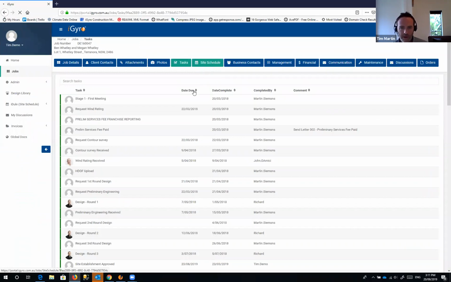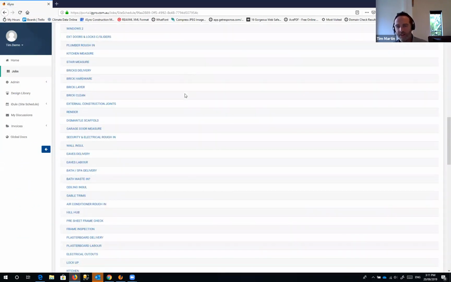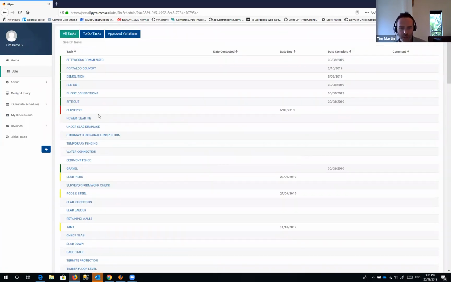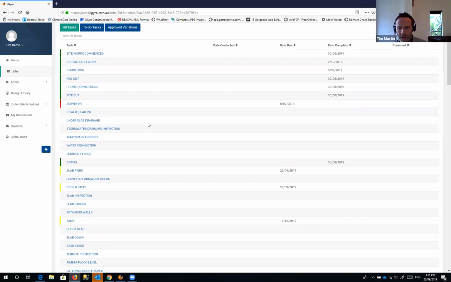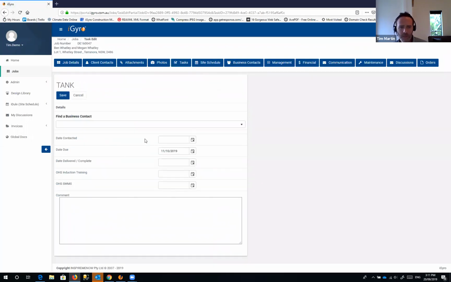This is back in the Builders portal. You'll see that we've got a lot more tasks here, but the clients never see those until they've either been completed or they've got a due date within that fortnight range. All right, so we'll see that tank, for example. It's not scheduled for another month away. So if we click on that and we happen to complete that early, just put today's date in that one.